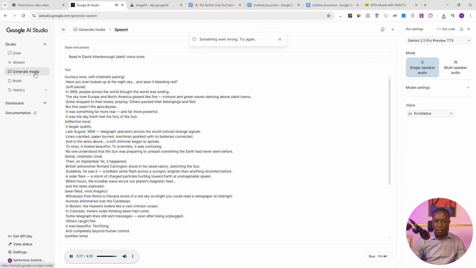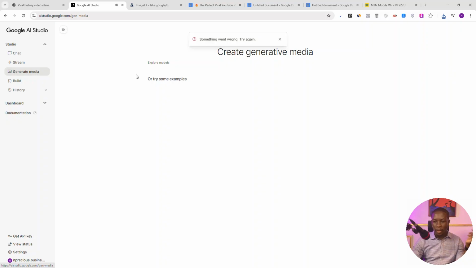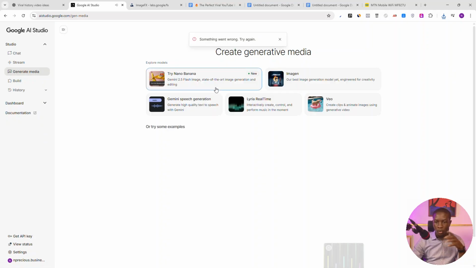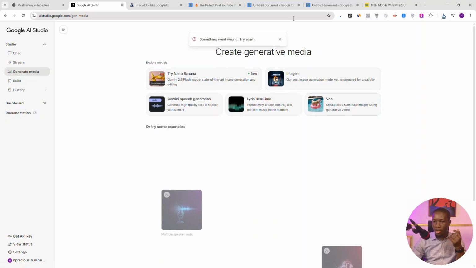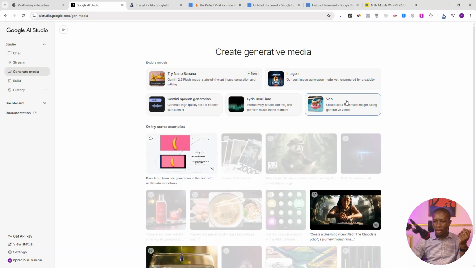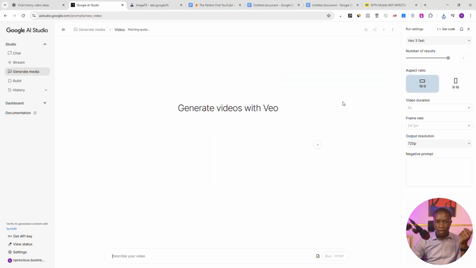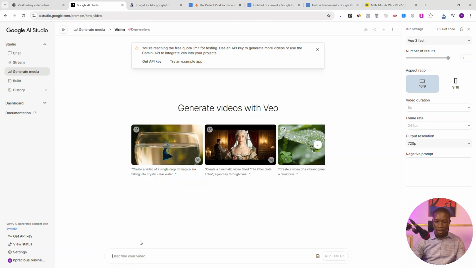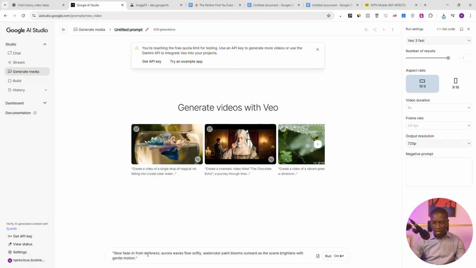Then I'll click on this media here. If I click on media here, what's going to happen? It's going to take me to this page here. On this page, I'll just close this thing here. Then I'll click on this vo here. So if I click on that there, now you can just paste that text you just copied.